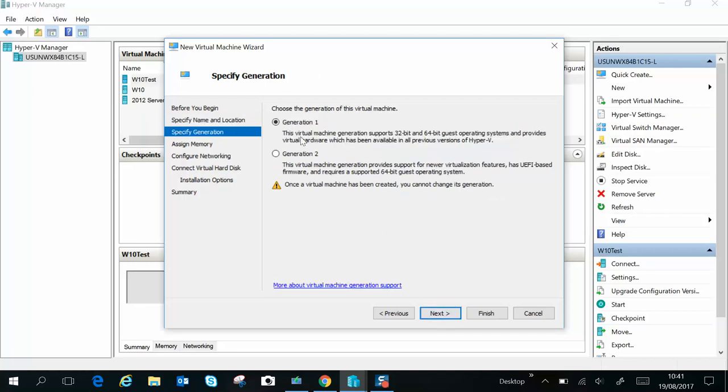Now you can select Gen 1 or Gen 2. Gen 2 gives a few more options, but you can read through the two. I'm actually going to choose Gen 1 because for some reason Gen 2 doesn't work for me. Certainly try Gen 2 first, because you can't change the machine generation afterwards. So try Gen 2. If it doesn't work, come back to Gen 1.